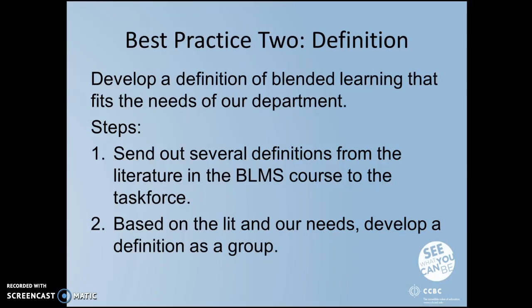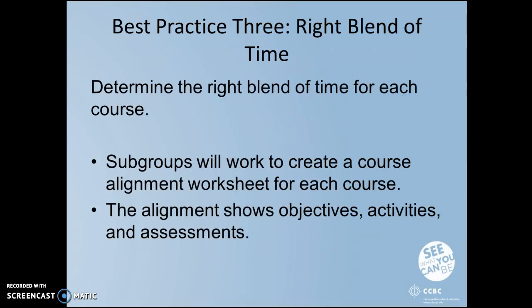The best practice, too, is creating a definition. So we needed to create a definition for blended learning that fits our department. So the steps were to send out definitions from the literature that I got in this course, and then based on the literature and our needs, as a group, the entire task force, we would create a definition.